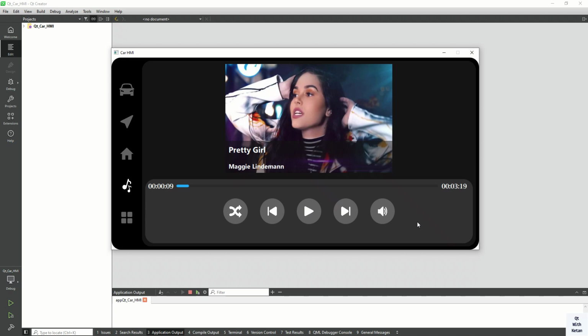Or you can also add some more functionality like playlist functionality, or also connect music applications, like you can also get some music from any third party application like Spotify and other things. So this is the basic multimedia player functionality which I added in the Qt car HMI application.